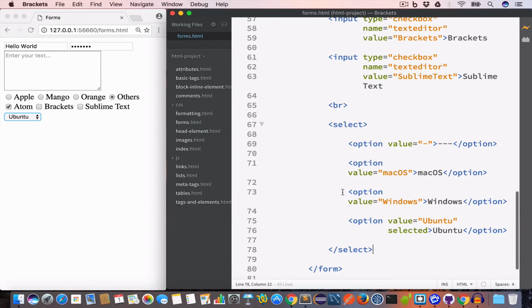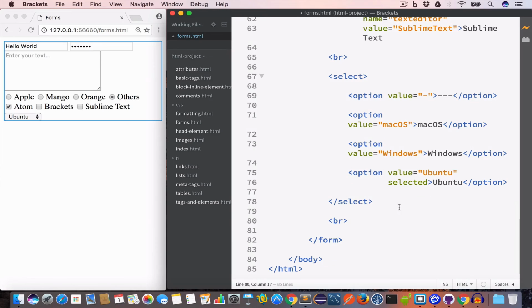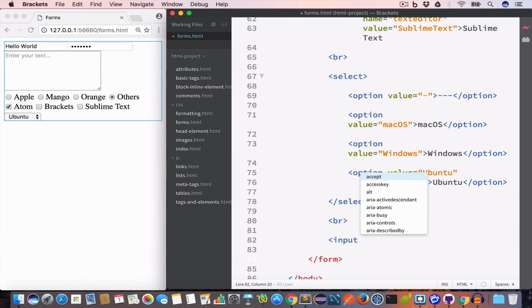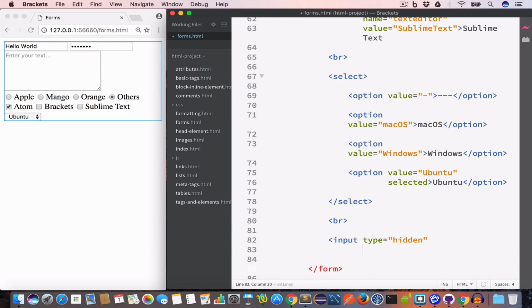Another input field that is commonly used in forms is the hidden input field. And as the name suggests, it is not displayed when the page loads. So let us go ahead and create an input tag. And to create a hidden input field, we set the type attribute value to hidden. And this hidden input field can take the value attribute, which holds some value. Let's say this is a hidden value. And it can also take the name attribute, let's say hidden field value.